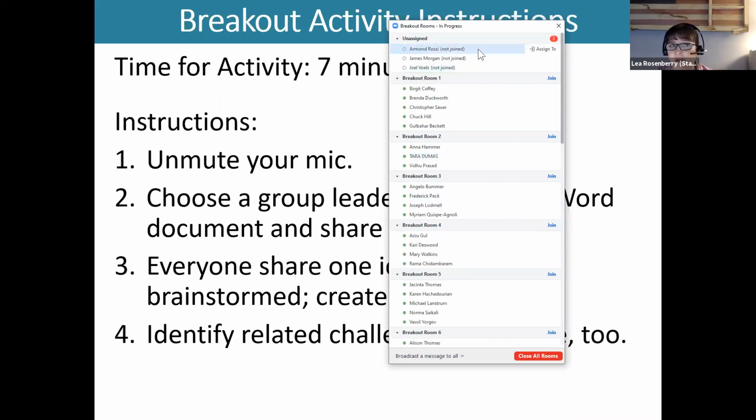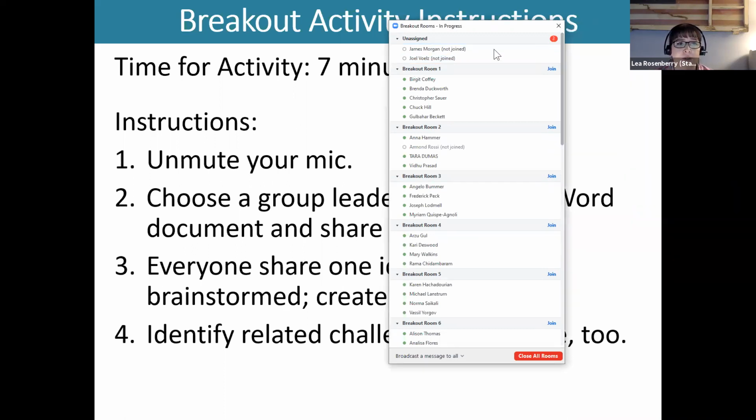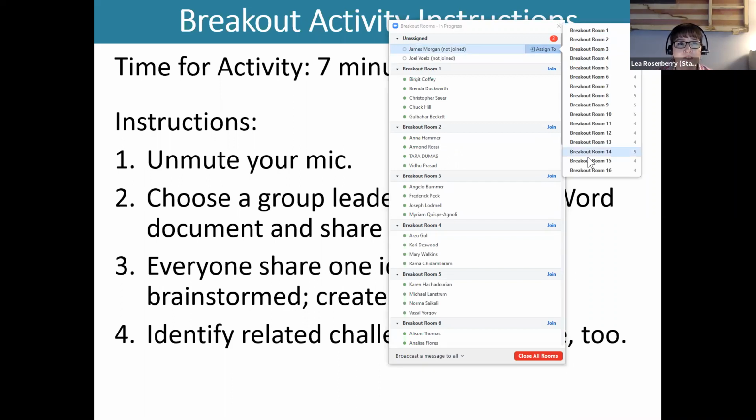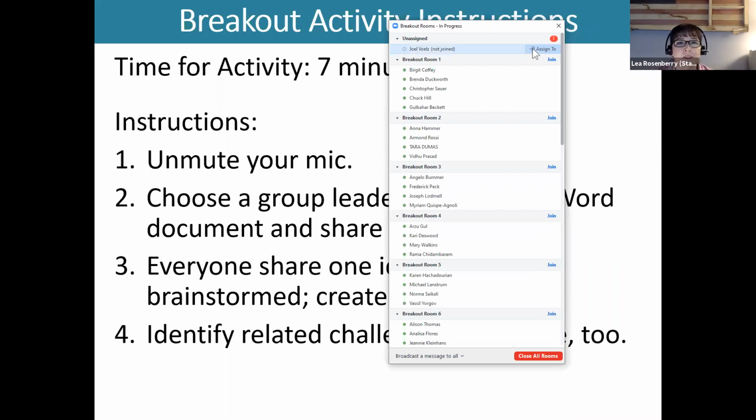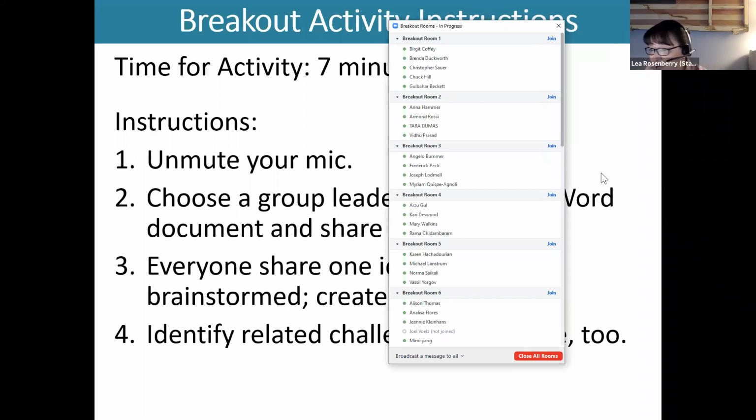So when I hover over, I'm going to go assign to, and then I can just choose a room. So I'm going to put somebody in room 2. I'll put somebody in room 15, and I'll put somebody in room, I'm just looking at the numbers of people. So I'm just going to put somebody in room 6. There we go. Now everybody's assigned. And so you can see everybody's out there.